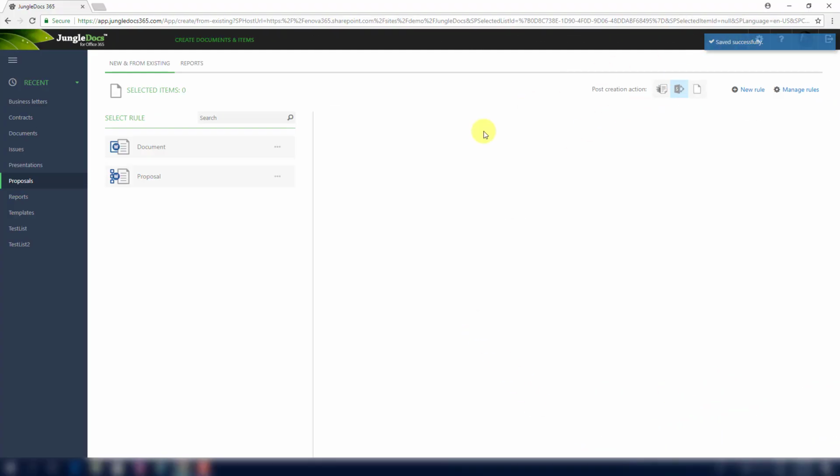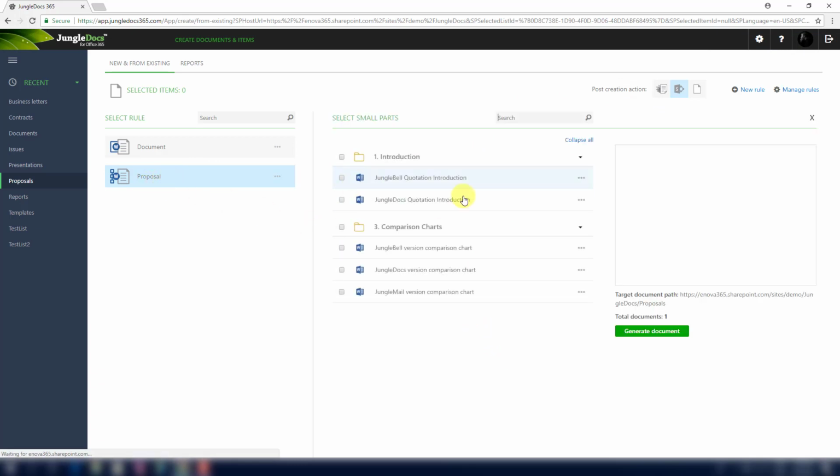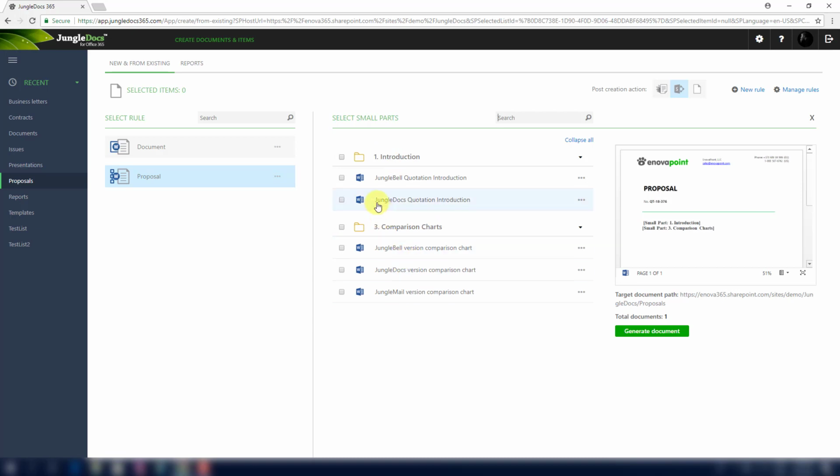As you see, it says successfully saved, and we get the rule right here popping up. We can click that, and we're going to be able to actually pick out the information from the folders that we actually want. So if you remember, these are the two documents that were within that folder called introduction, and these are the three documents within the folder called comparison charts. So for example, let's say I want the JungleDocs quotation, introduction, and then the JungleDocs version comparison chart. Let's click that, and this is actually going to create the document containing the information from these two documents. So let's go ahead and click this.